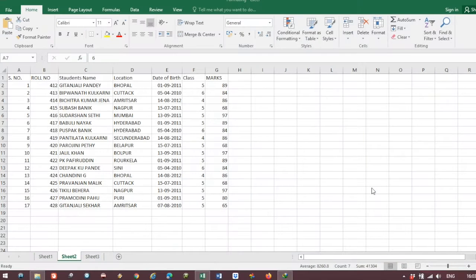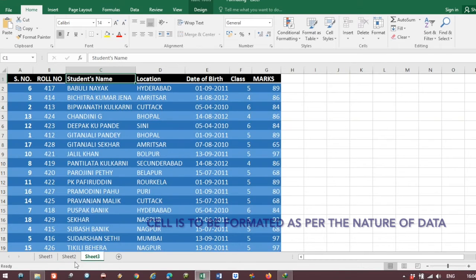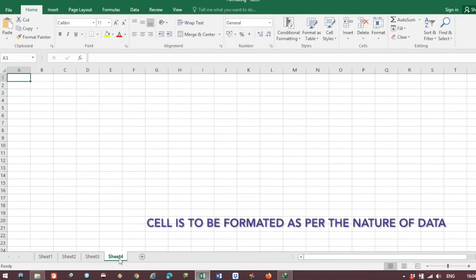By default, your Excel may have 3 sheets. Sheets are numbered like this: sheet 1, sheet 2, sheet 3. But you can add more sheets by clicking on this plus sign. It will automatically add sheet 4, sheet 5, and so on.